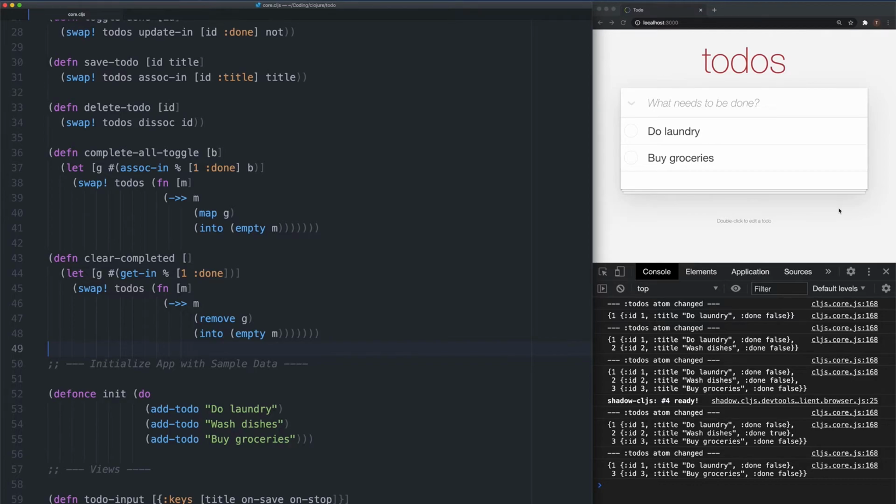But we can improve our code before we move on to adding further features. We can see that the Complete All Toggle and Clear Completed utility functions have similar functions to swap out the to-dos map. They both take the current to-dos map, perform a map or remove operation using the g binding function on each item, and finally put the resulting sequence of items into an empty map. We can improve on this unnecessary duplication with some code refactoring.